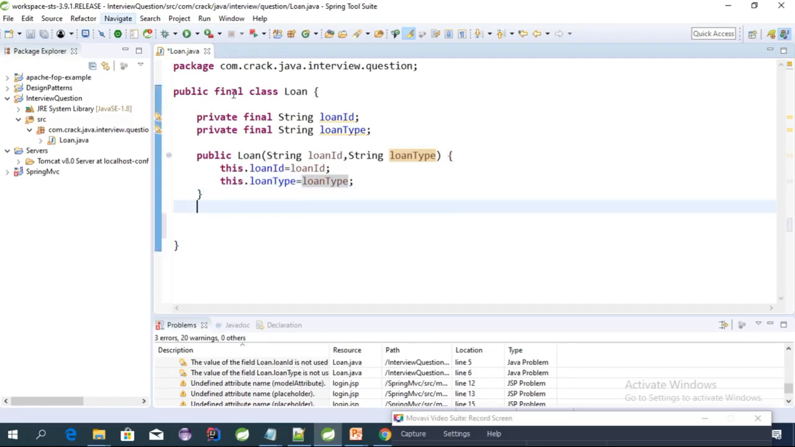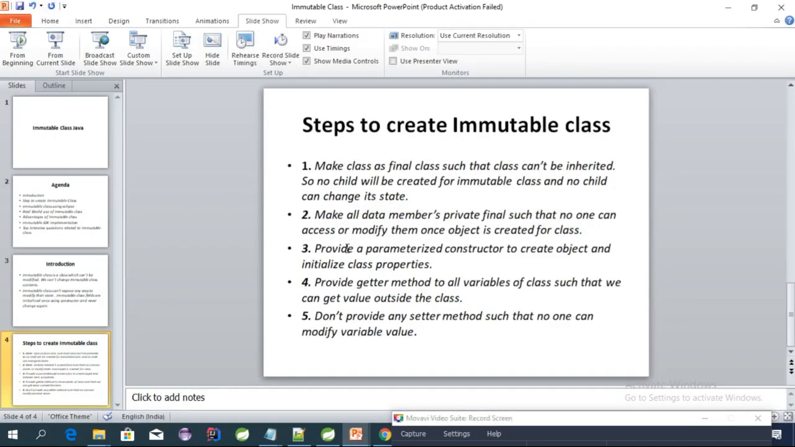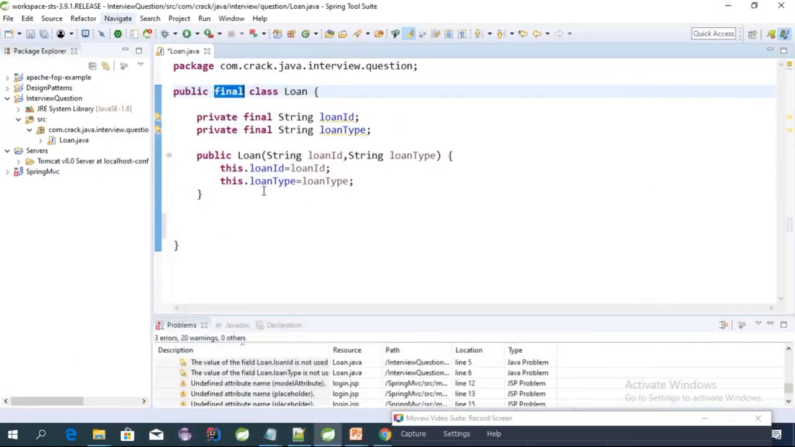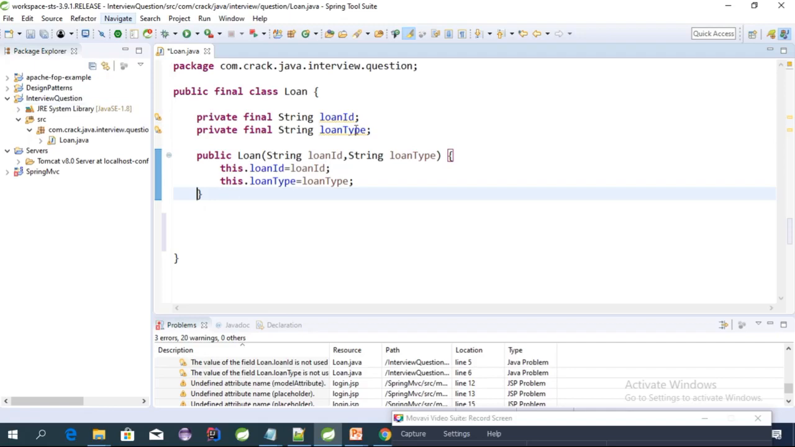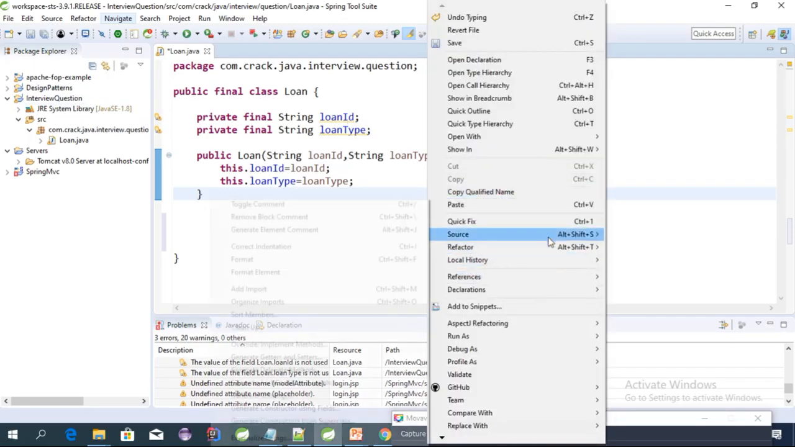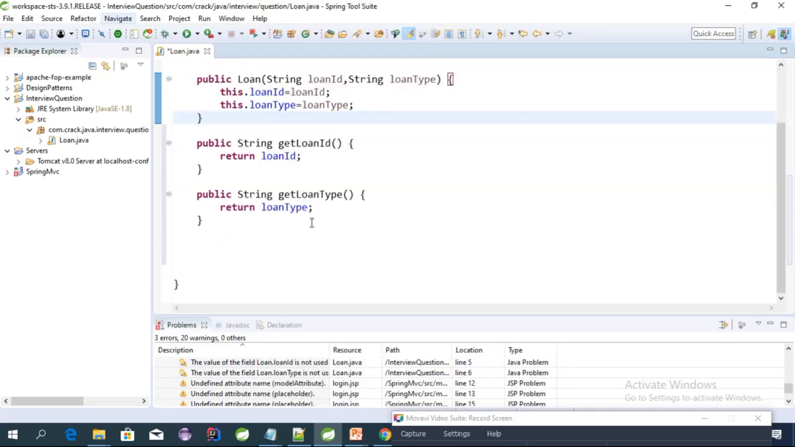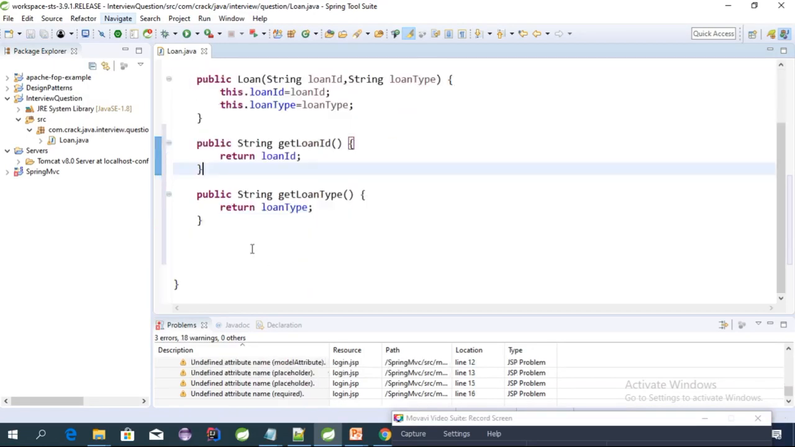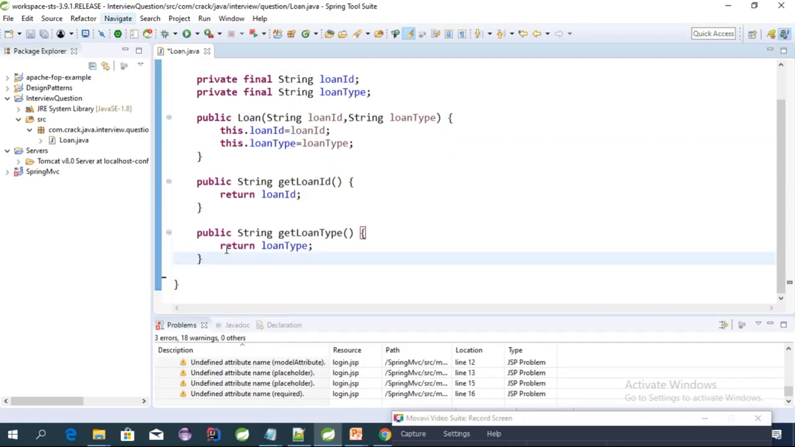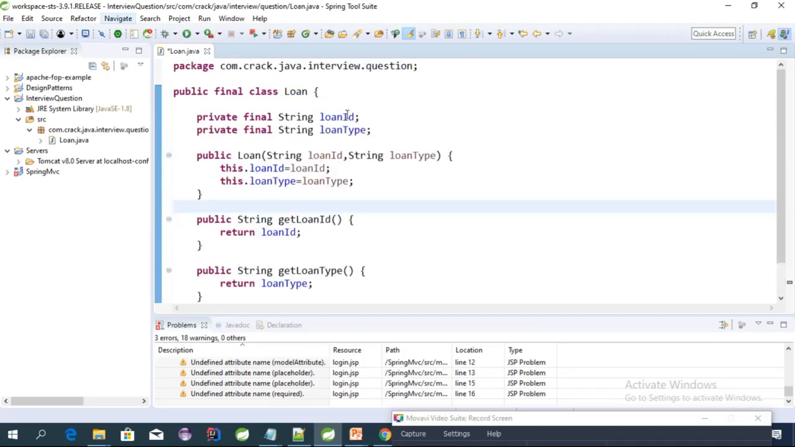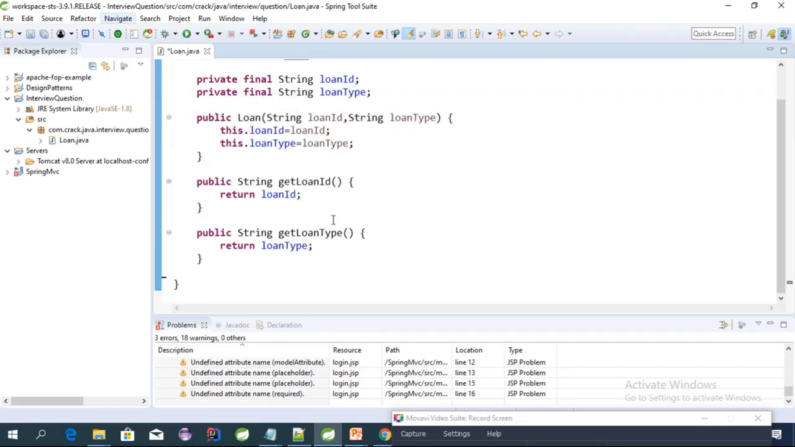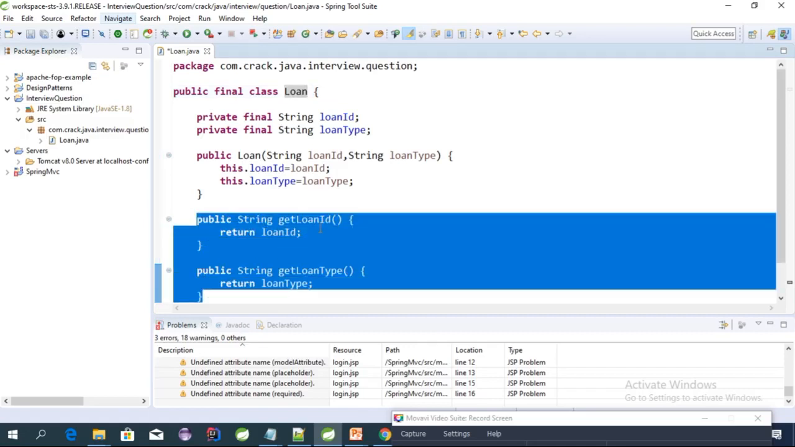So we made the class final, that is the first step. Second, we made all data members private. Third step, we have created the constructor. Fourth step, we need to provide the getters for them. So let's use the IDE to generate the getter methods. We have to use getter methods because we need to get the values of this class from outside the class, and using getter methods we can do that.